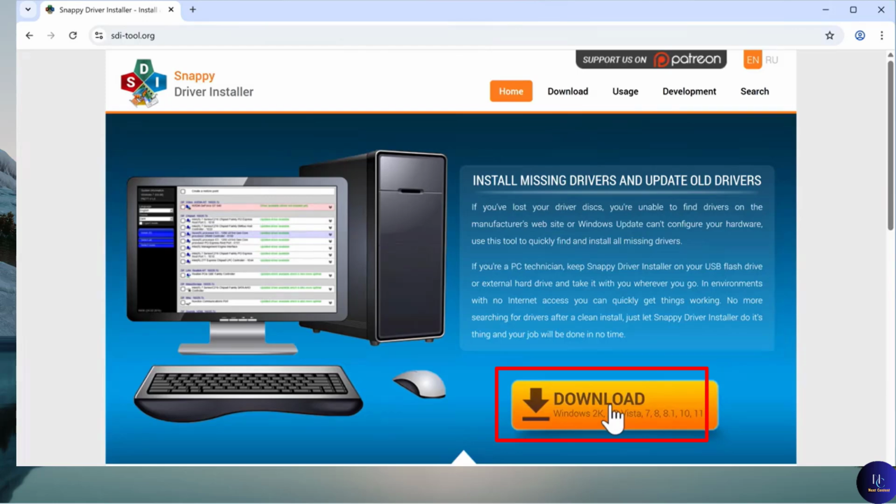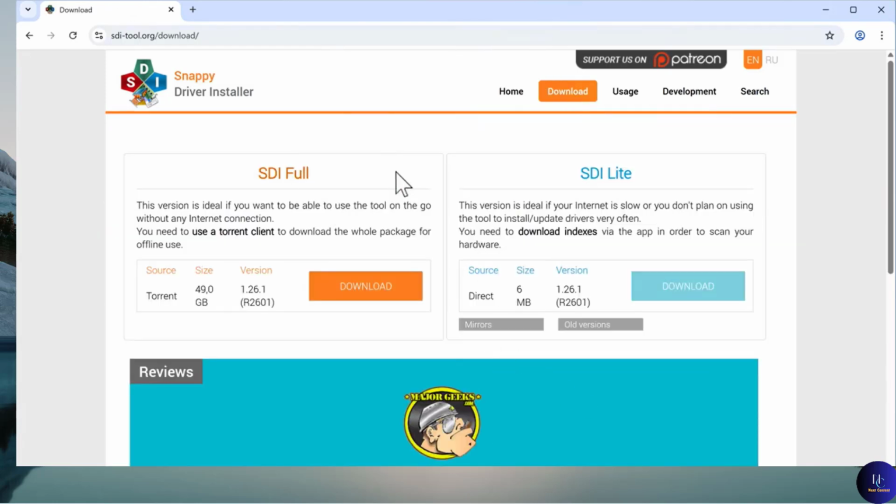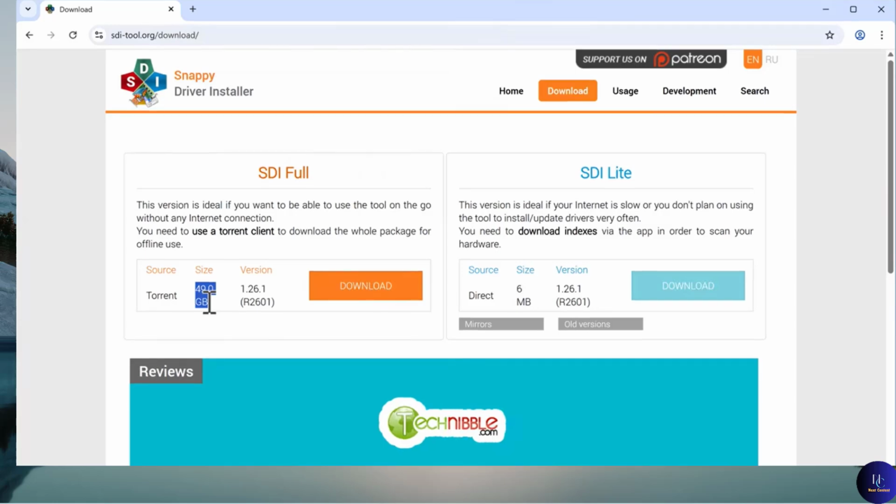You'll be offered two versions. SDI Full: this is a massive offline download, around 49 gigabytes, containing driver packs for virtually every piece of hardware imaginable. This version is designed for IT professionals and technicians who work on many different machines without reliable internet access. Unless you're doing professional IT work, this isn't what you need.